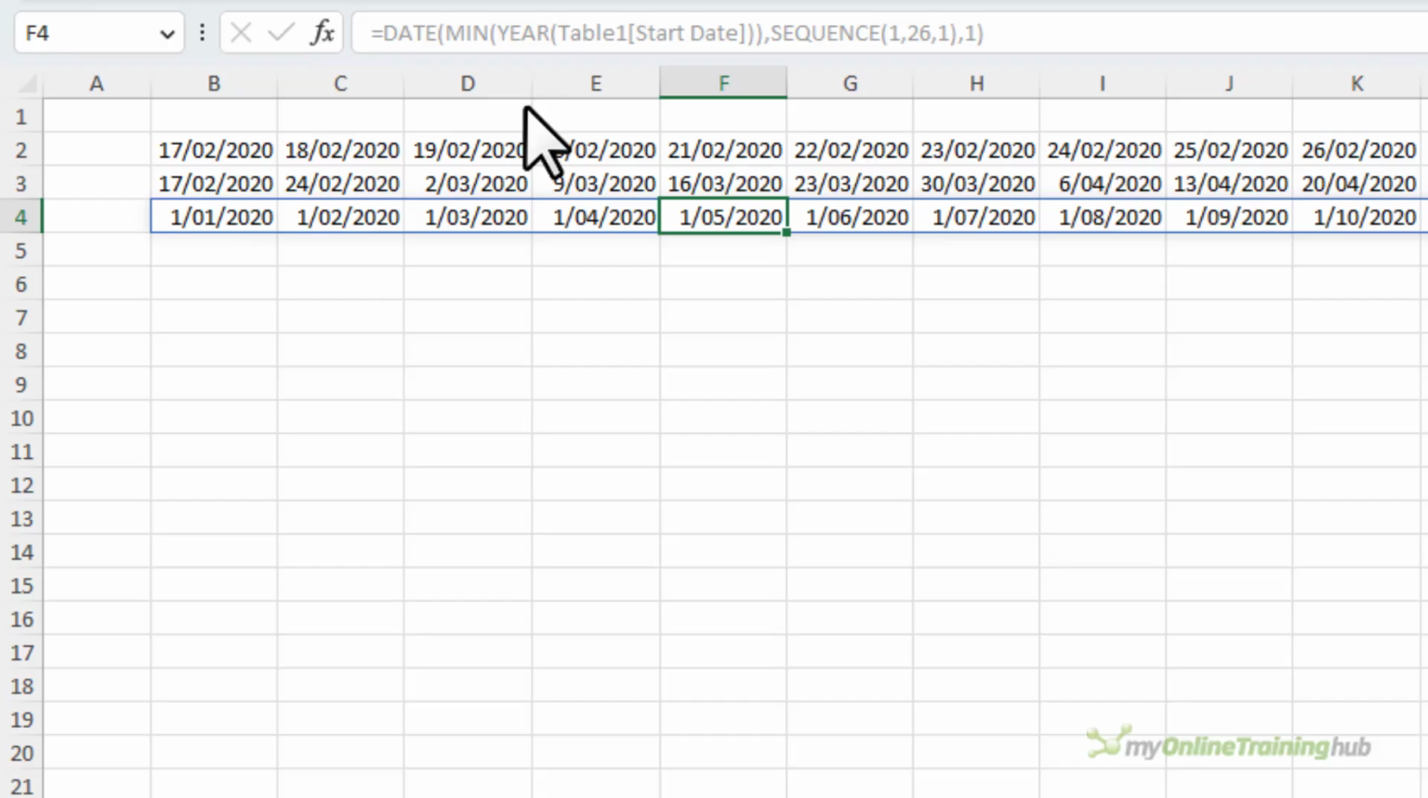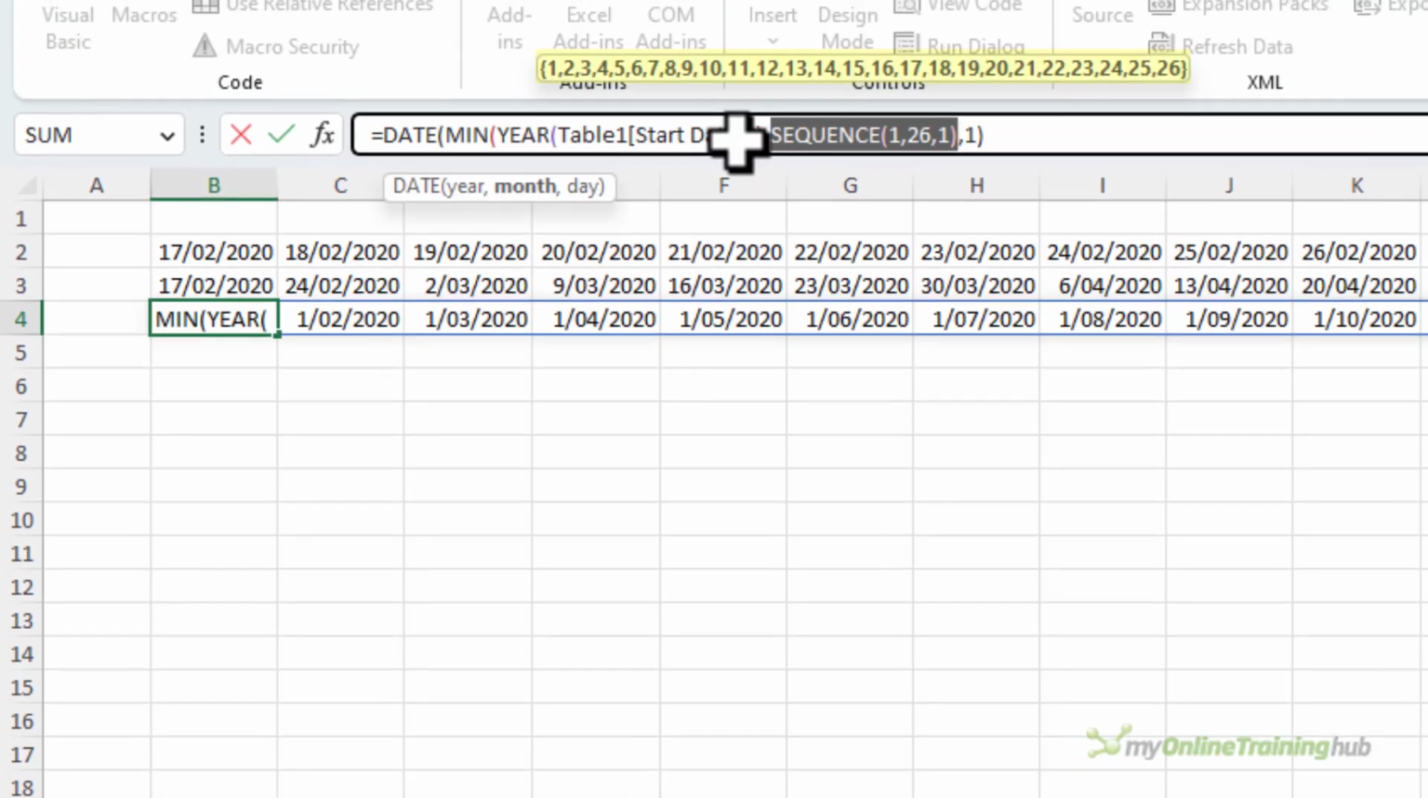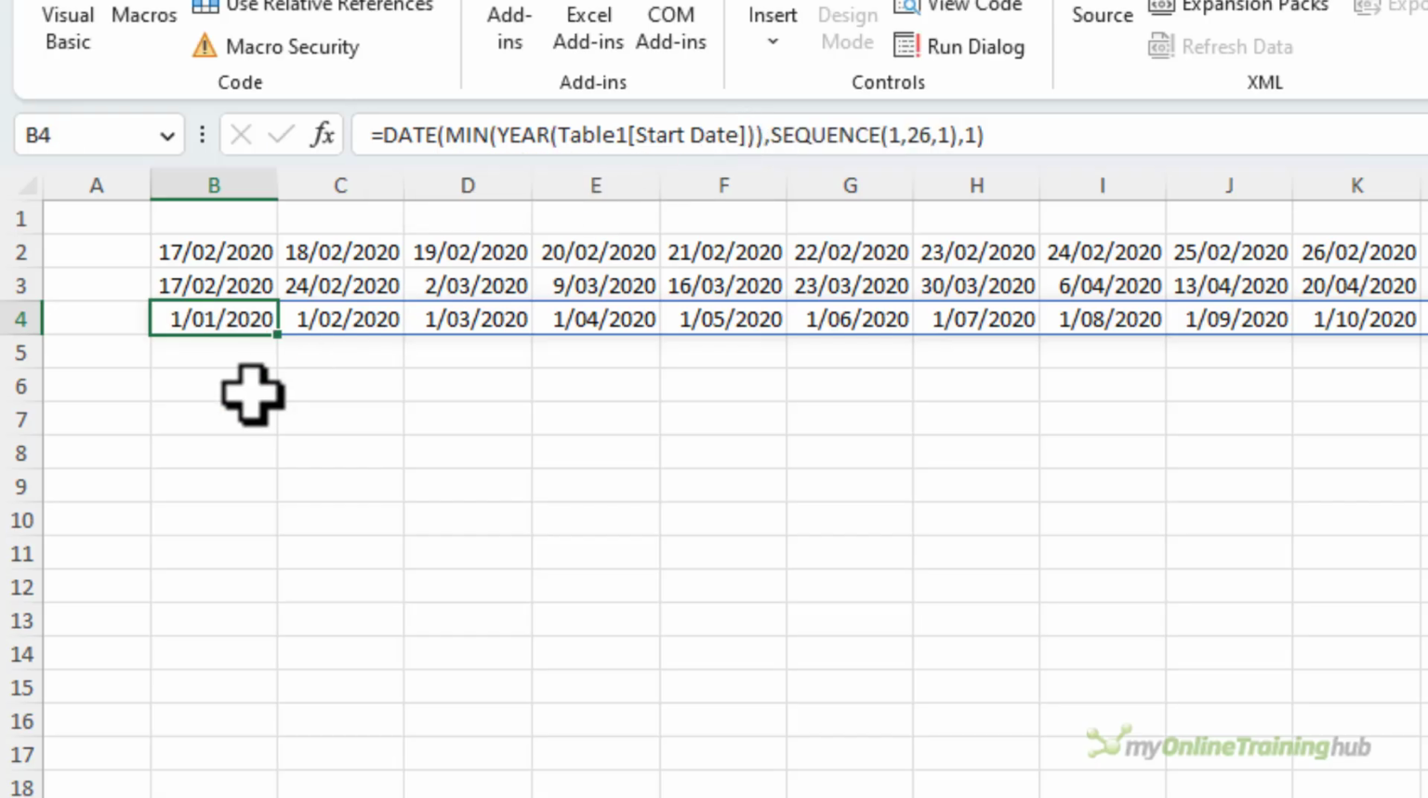Now, if you're familiar with the date function, then you might be wondering how it works with sequence, because there are only 12 months in every year. And if we look at sequence up here, we can see it's returning the numbers 1 through 26. So how is the date function handling month numbers above 12? Well, let's take a look.